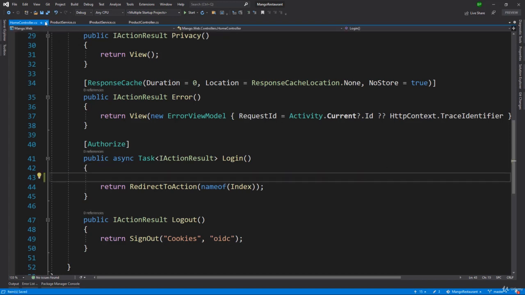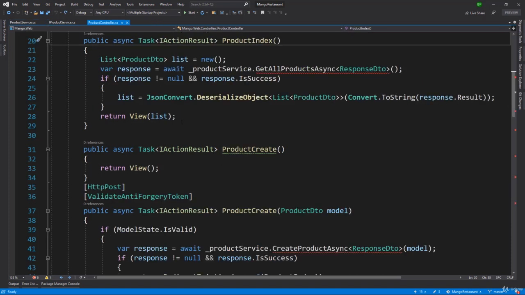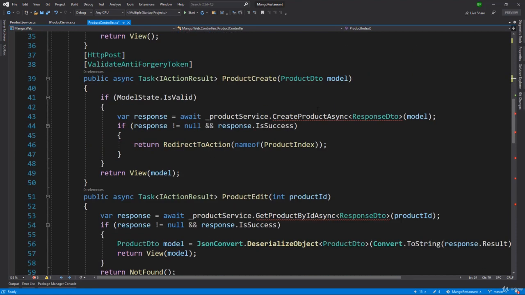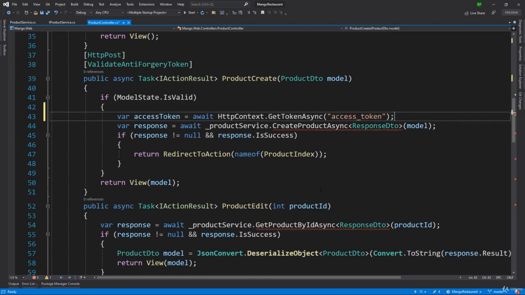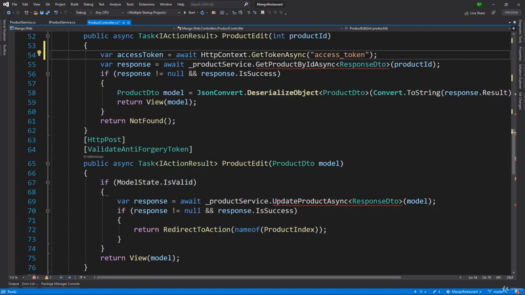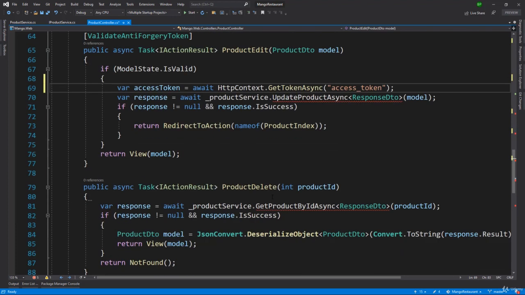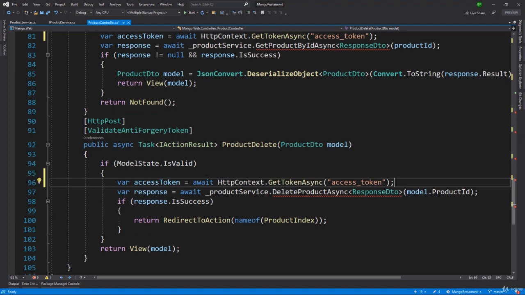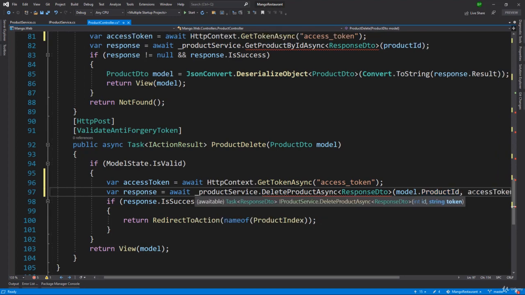Actually, I can cut it from here. We don't need it for login. And we will paste that right here. Once we retrieve the access token, we can pass that, and we'll do control dot for ASP.NET Core authentication. I will copy the line to get the access token in all the places, and let me paste them. And then we will pass the access token to all of the services inside the product service.